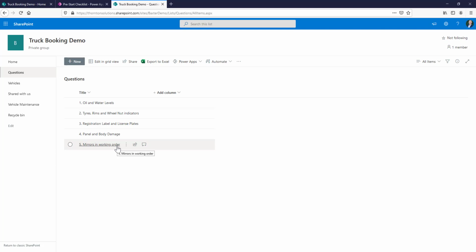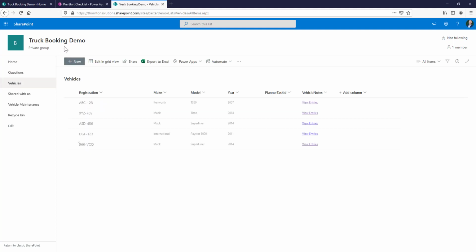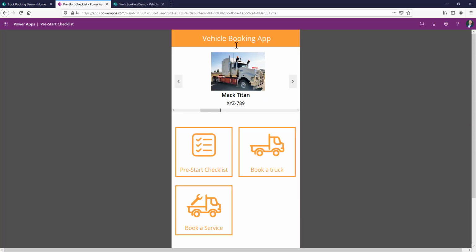Any kind of administrator can come in here and just add questions and remove questions as required. And that'll immediately show up on the form when the user's filling it out. Similar thing with the vehicles. The vehicles that are available are all listed down here. If we wanted to add a new vehicle, that's literally just a matter of adding it in that list and it'll start showing up in the app.